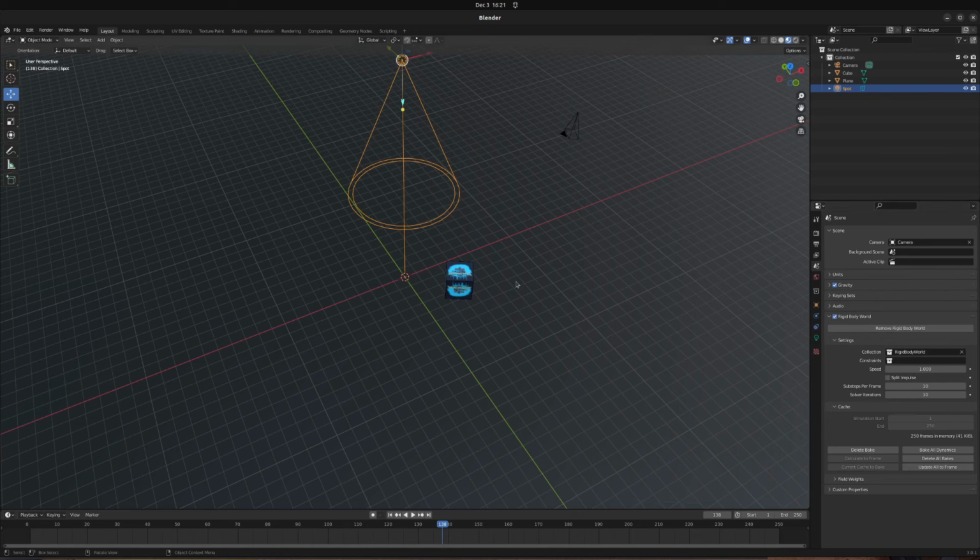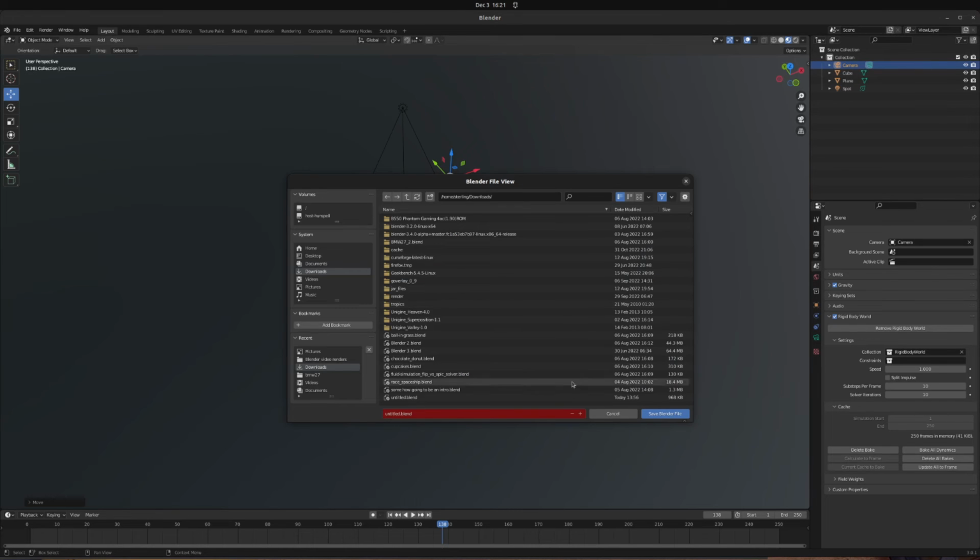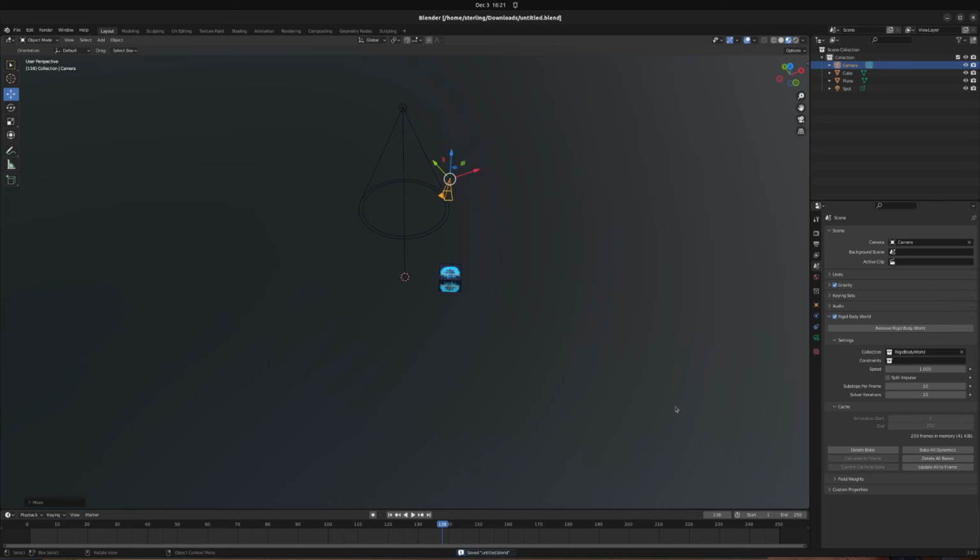But I'm also gonna show you what software I use and how I used it. Since I'm basically done with Blender, I am going to close Blender. Also, I'm going to save this. Save Blender file, I think. Close.